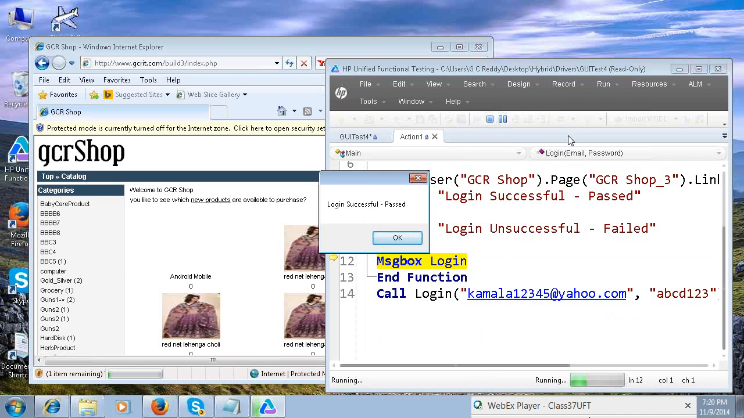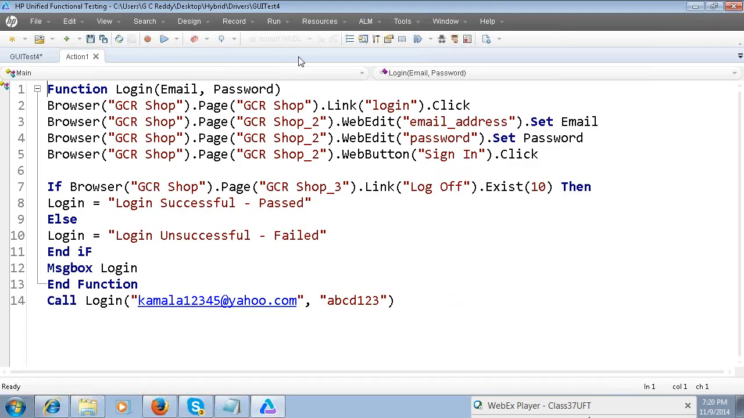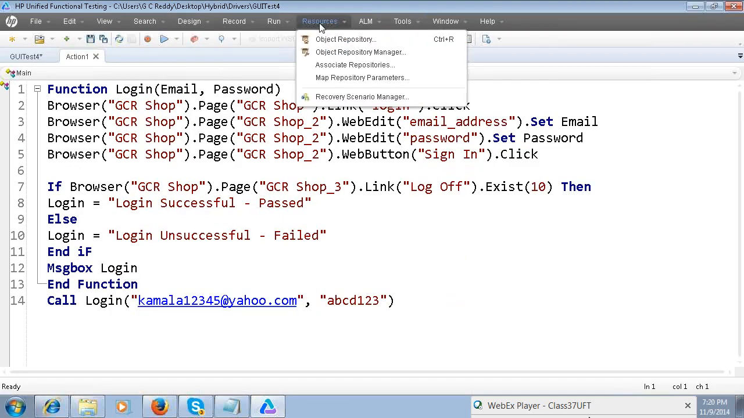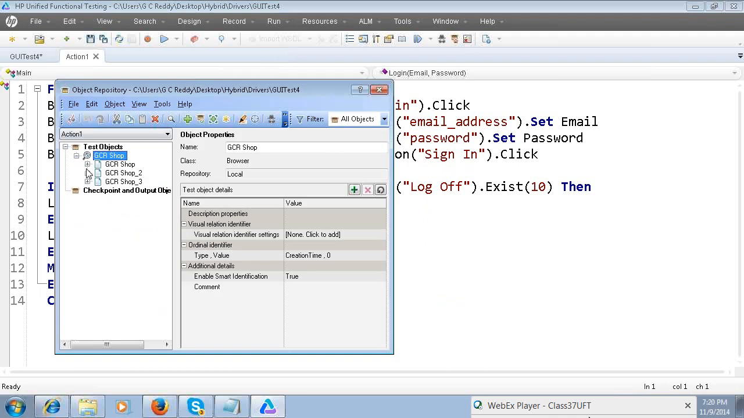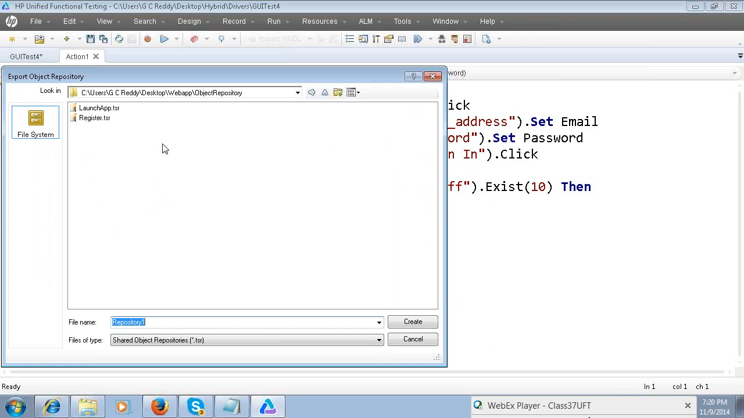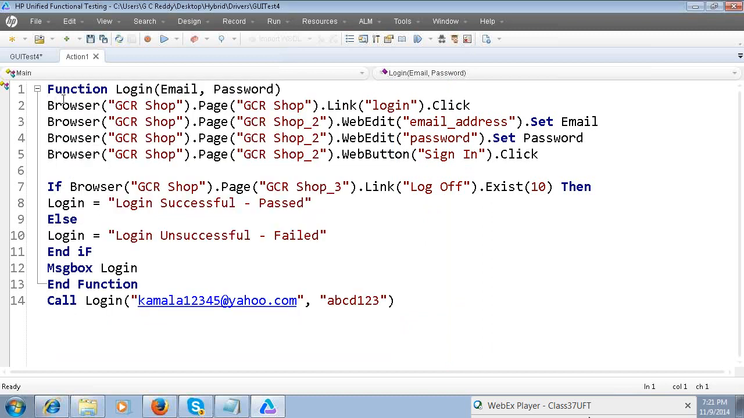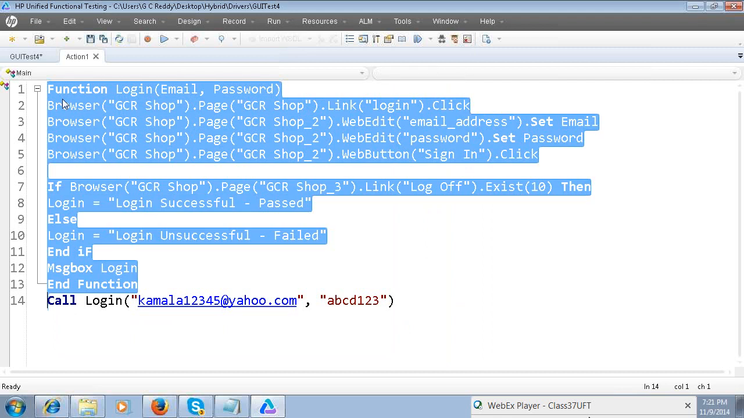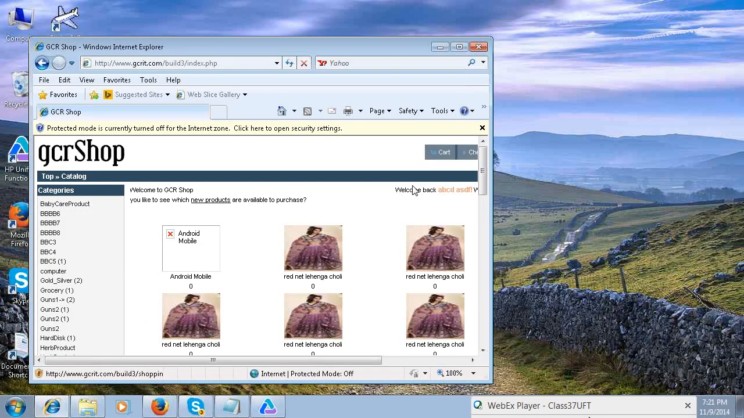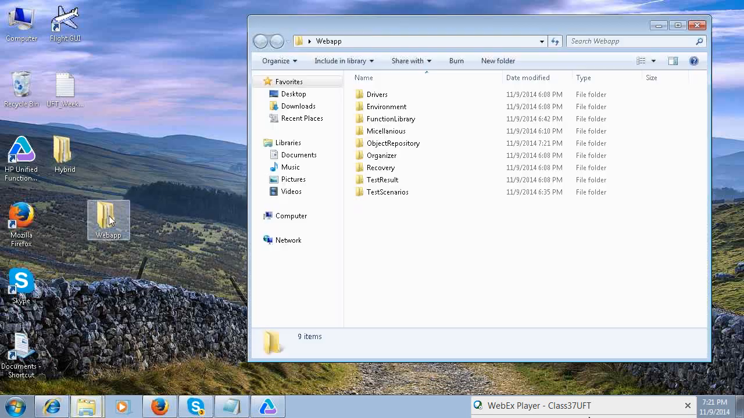Observe Harita. Yes, sir. Login successful, passed. Next, export local objects, resources, object repository. If you don't want to maintain small size repositories, you can merge them. See, file, export local objects, login. Next, cut this code. Just a minute.